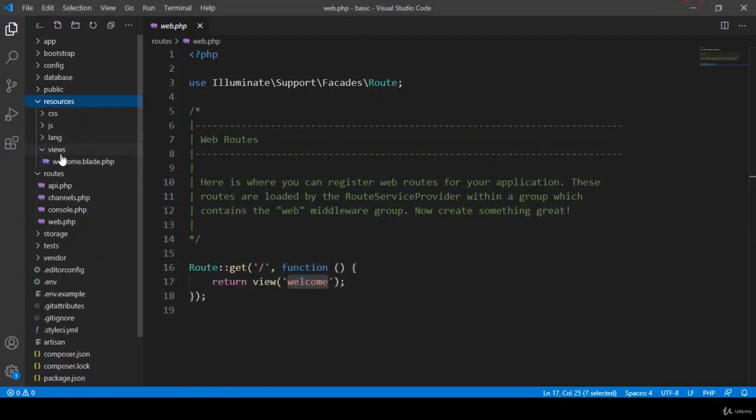Into the views folder, here you can see the welcome.blade.php. In Laravel, we use Blade syntax. If you want to create one, it will be as blade.php. If you use Django, it has another file extension, but in Laravel our extension is blade.php. I will also show you how blade.php, that means the Blade syntax, works.